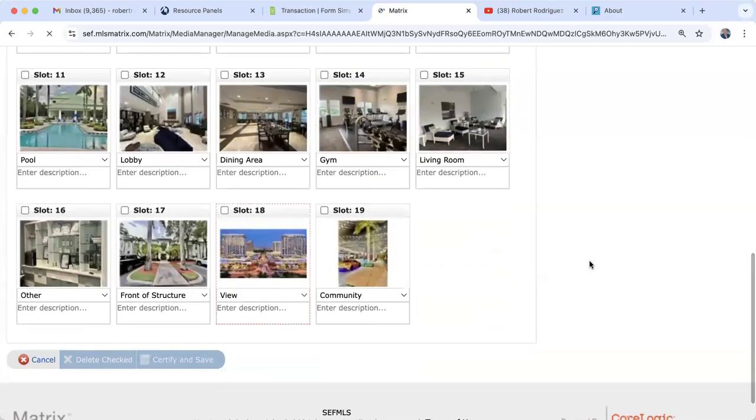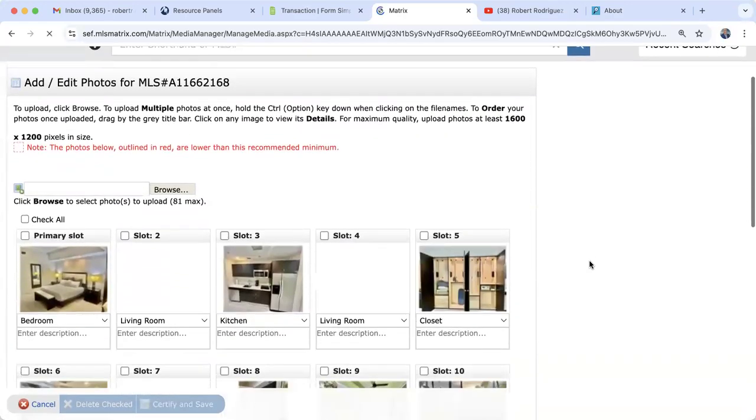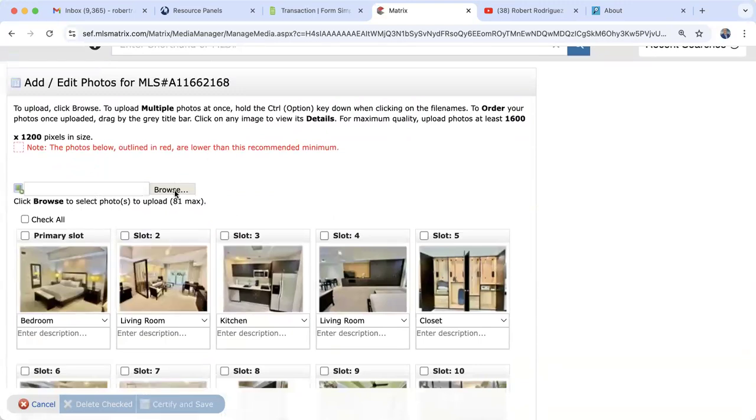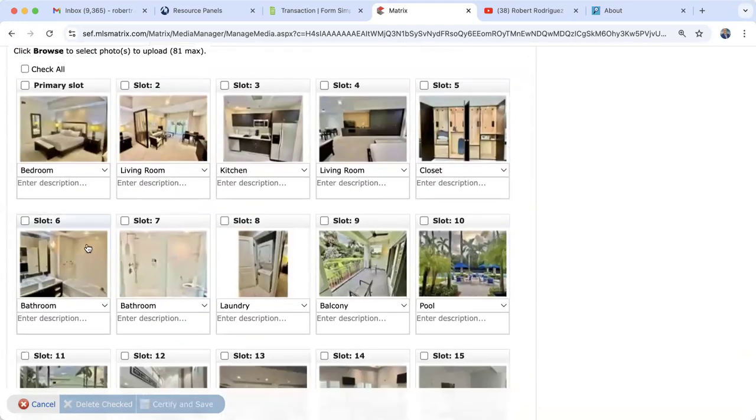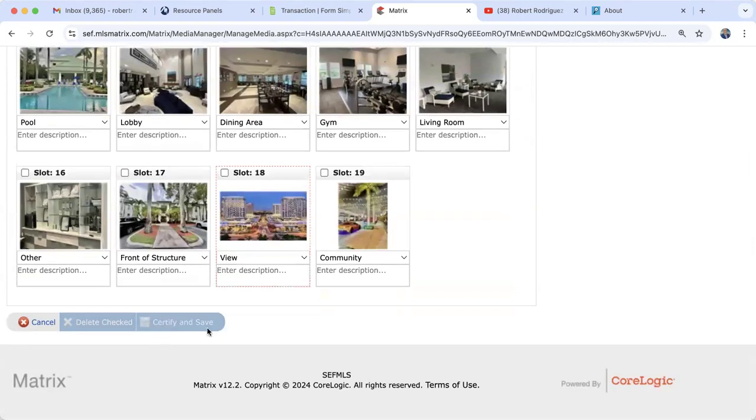You can upload up to 99 photos. All right, you can come here, click on browse, and upload up to 99 photos. And you can change the location of the photo, the sequence of the photos, and then come here and click on certify and save. You can delete any photo by selecting and hitting delete check photos. All right, I'm going to go ahead and cancel that. That's your photos.